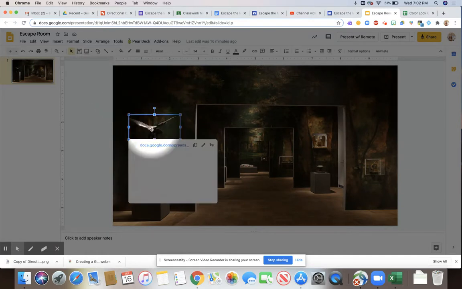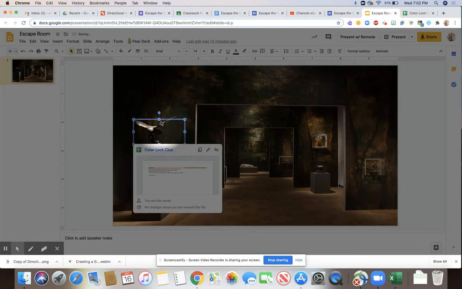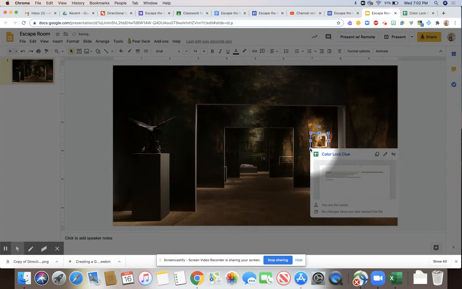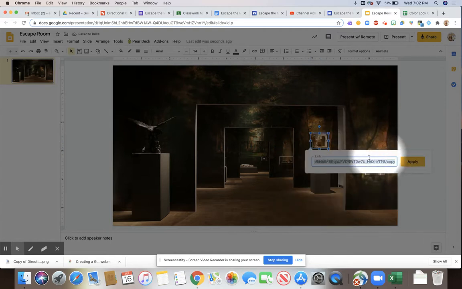In the previous video, I had created a transparent link with the color lock clue. What I'm going to do is copy and paste that, and then move it to a different point. Like let's say, for example, I want to put this clue over this statue in the display. And then from here, I'm going to click on the Edit Link button, erase the link that I have there, and paste the new link. Just like we did the last time.